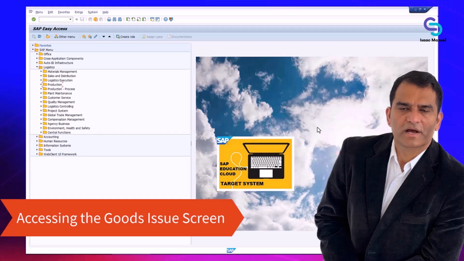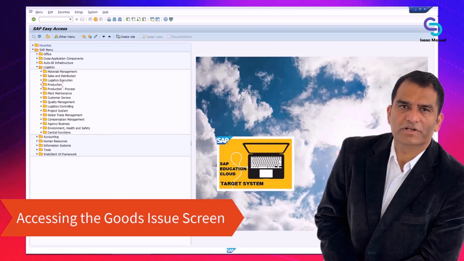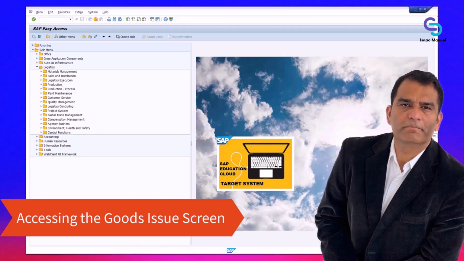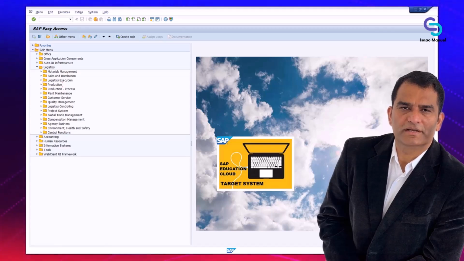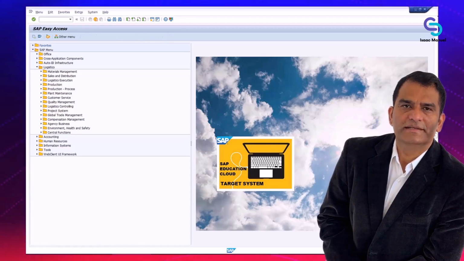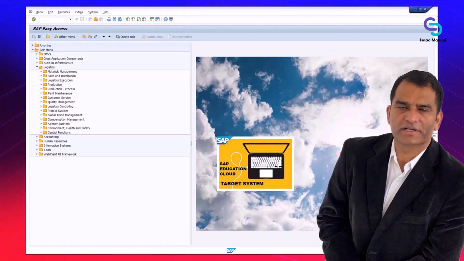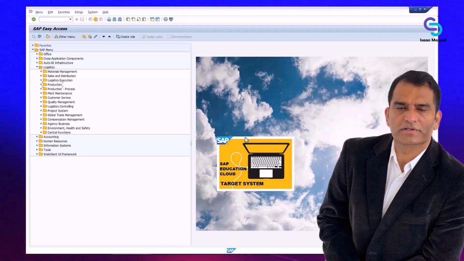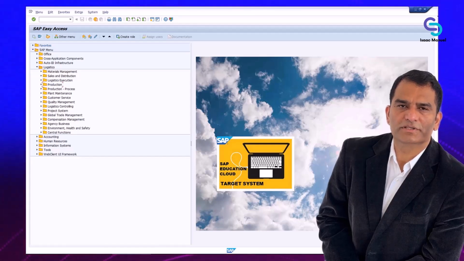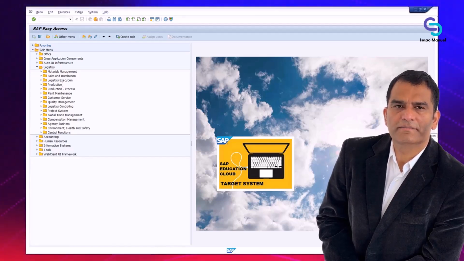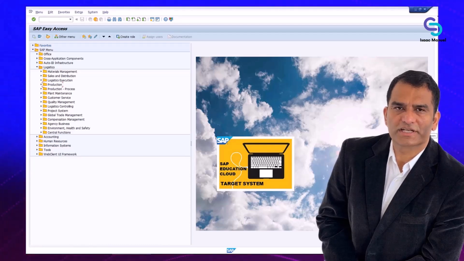Let's begin by learning how to post a goods issue for a production order in SAP. Posting a goods issue means recording the physical consumption of materials from inventory for use in production. This step ensures that inventory levels are accurate, costs are properly accounted for, and production can proceed without interruptions. To start, navigate to the goods movement screen.